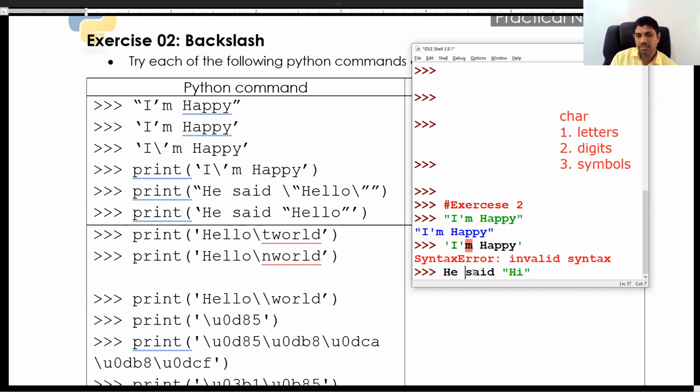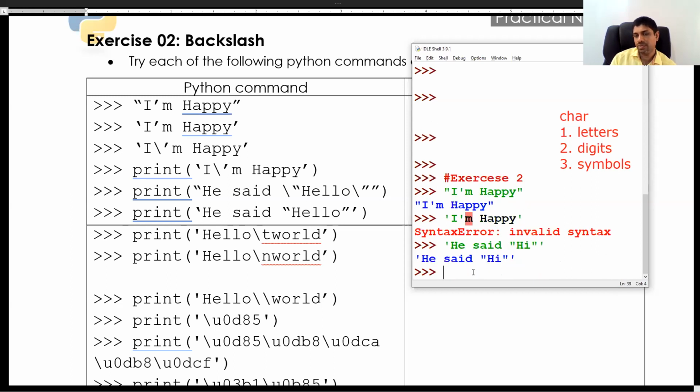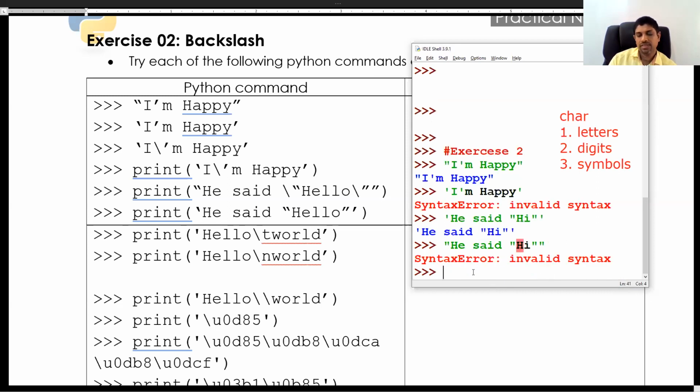Right? So this is my string. If I use single quote to enclose the string, no issue. But if I use double quote to enclose the string, because the double quote is also a command delimiter, you will find an error.